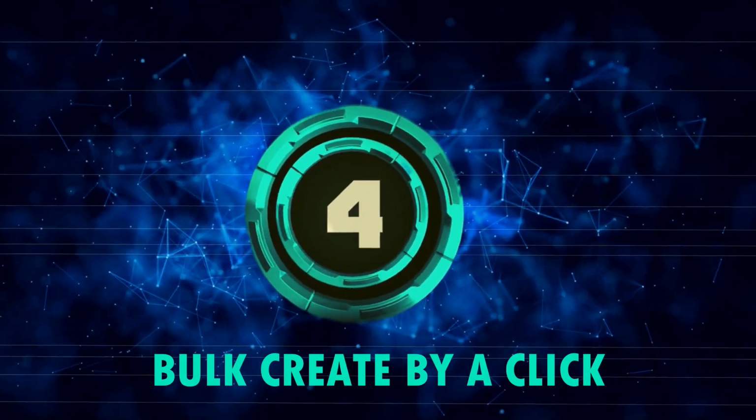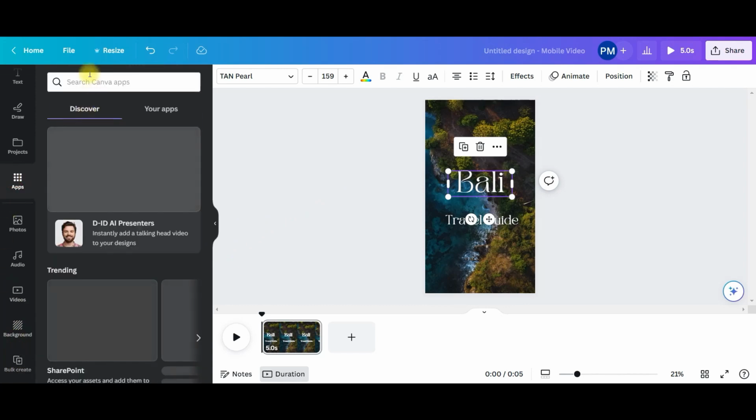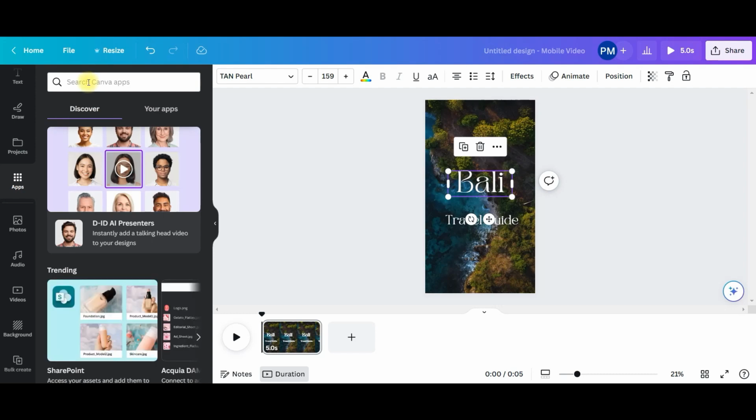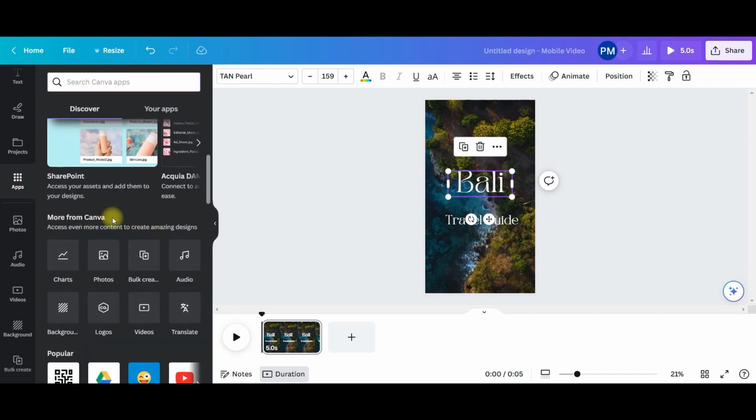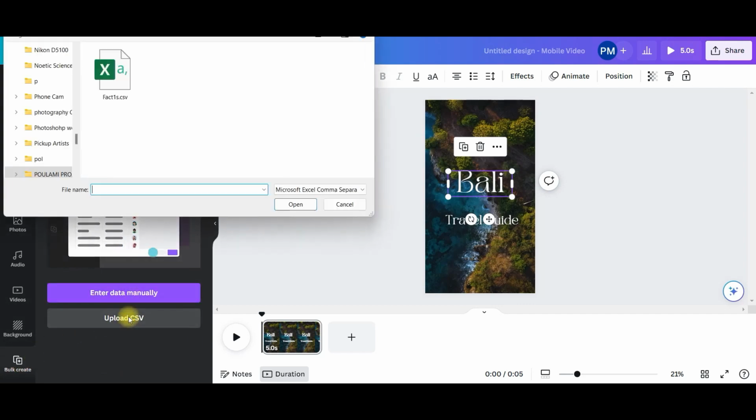So next step is go to bulk create option. If you don't find bulk create option here, then in apps you can write bulk create, and it ideally remains in more from Canva option. So once you can see bulk create here as well, in more from Canva, you can use it once and automatically it will be added to your left hand side widget. So go to bulk create option and upload CSV, and here I will select the file which I have created.